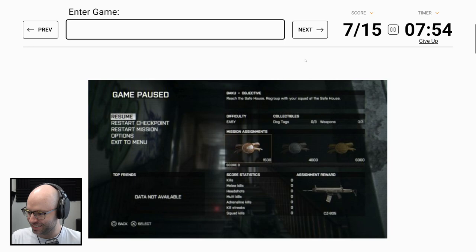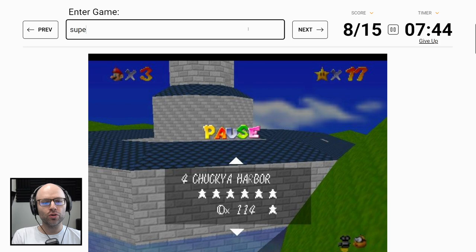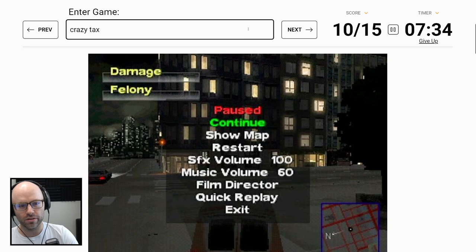This is Grand Theft Auto. Thank you. This is all Mario 64. Super Mario 64, even though it's a level I've never seen before. This is Diablo 3. This is Crazy Taxi. No, this is Driver. I played a bunch of Driver as a kid.